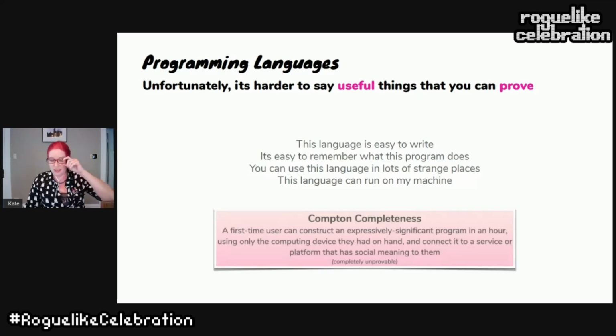So here's the Compton completeness theorem, which is like Turing completeness, only completely unprovable. A first-time user can construct an expressively significant program in an hour using only the computing device they had on hand and connect it to a service or a platform that has social meaning to them. It's important that Tracery itself is not Compton complete. However, Tracery with Artbot.Club or the Bright Spiral editor, and with Twitter, and with Cheap Bots Done Quick, all those as an ecosystem are Compton complete.